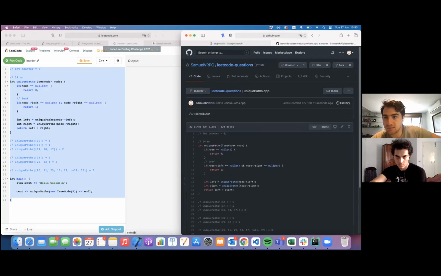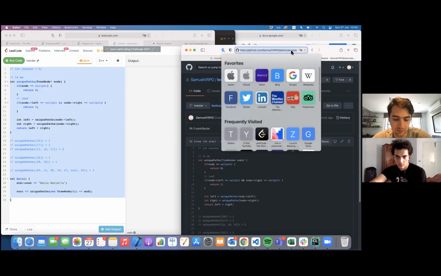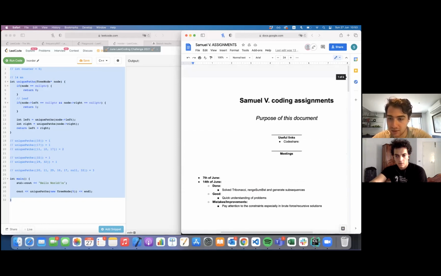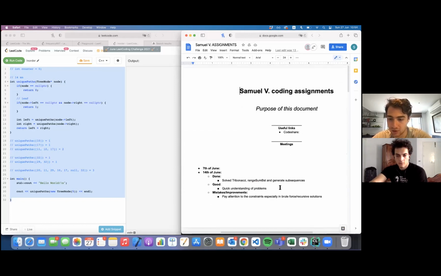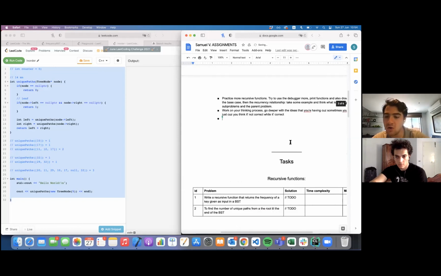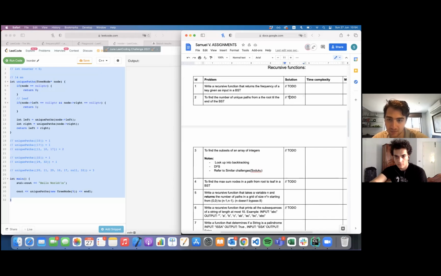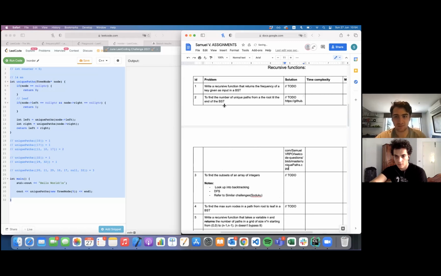Yeah, just right click and copy the link. Do I put it on this document or on that chat? That one, the document. Go to the bottom, to the table. Okay, problem two, right there. Yes. Now answer the time complexity and memory complexity.